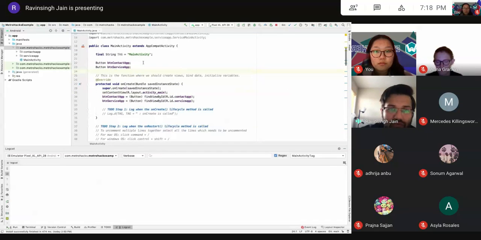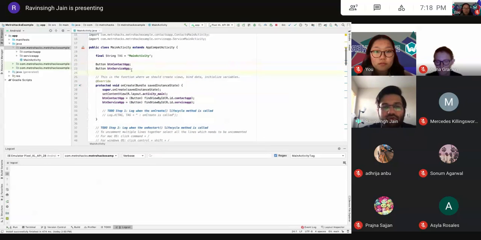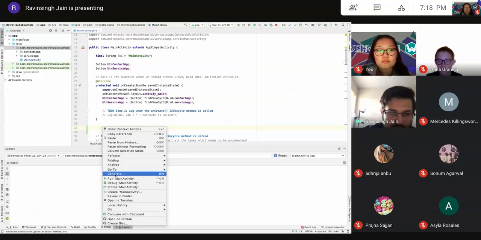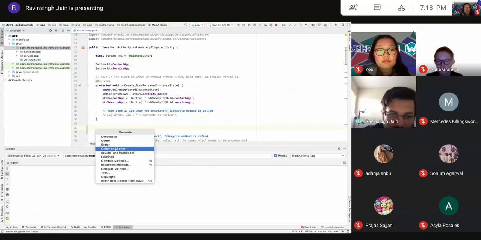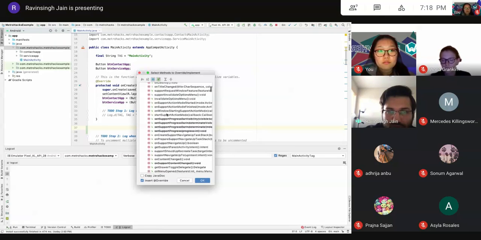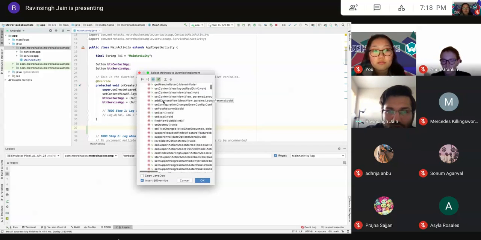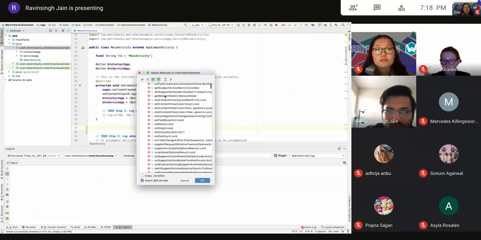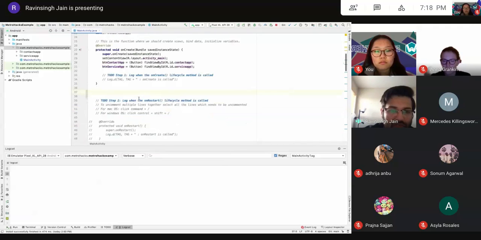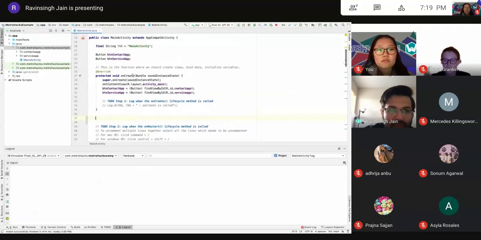So once you create the activity, there are a lot of overridden functions. For adding an overridden function, what you can do is go to any blank space and then right click on it, go to generate, and after that, click on override methods. And in override methods, this is the parent activity which we are extending here. And you'll see all the overridden functions here, like on start, on stop, everything which we have not yet added. All those functions are here, so you can add them from here. I've already added those functions. I just need to uncomment them, so I'll do it step by step.